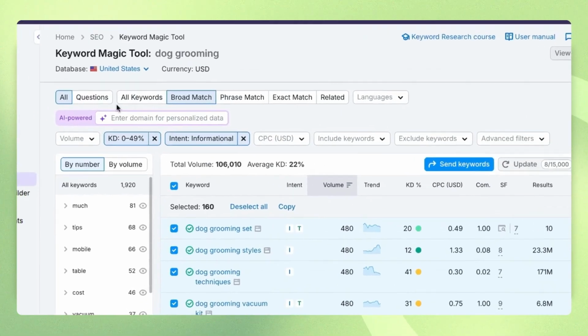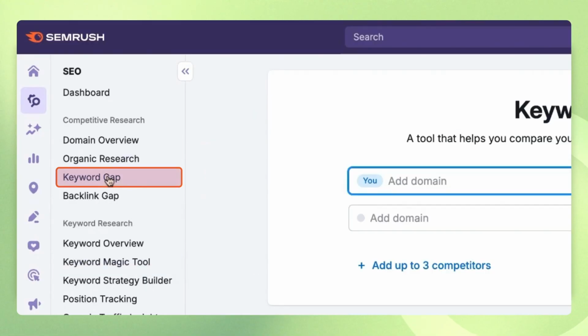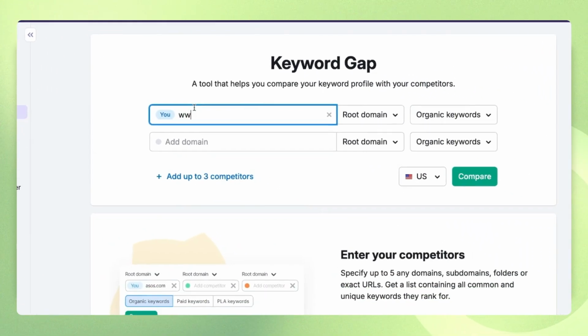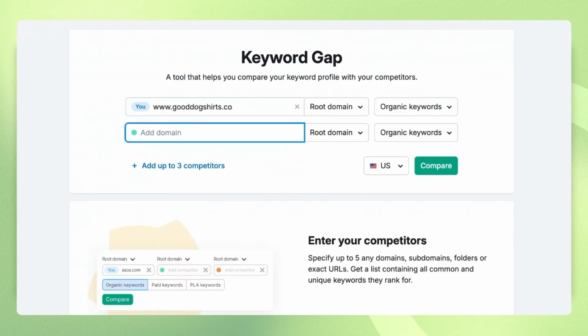Okay, a second way that you can add target keywords for your blog using SEMrush is by using the keyword gap tool. First thing we want to do in the keyword gap tool is add your own domain. Our domain in this case is gooddogshirts.co. Then you want to add a competitor. Now, for this particular exercise, it's really helpful to add a competitor that is much larger than you, that has potentially a content strategy presence that you want to emulate.